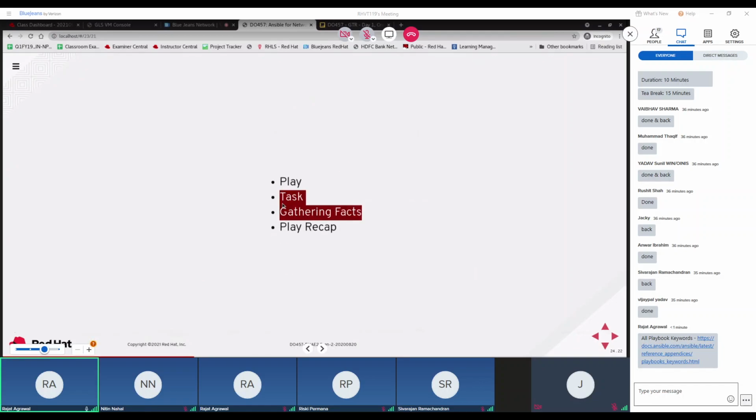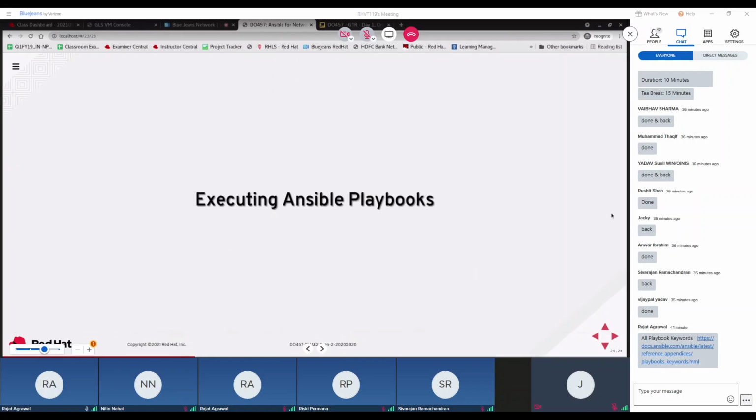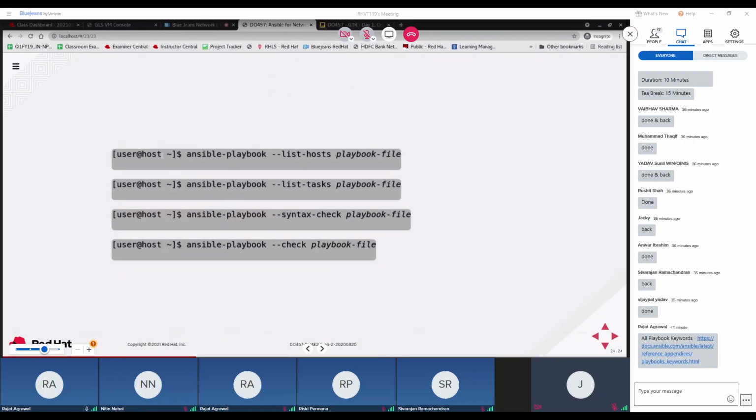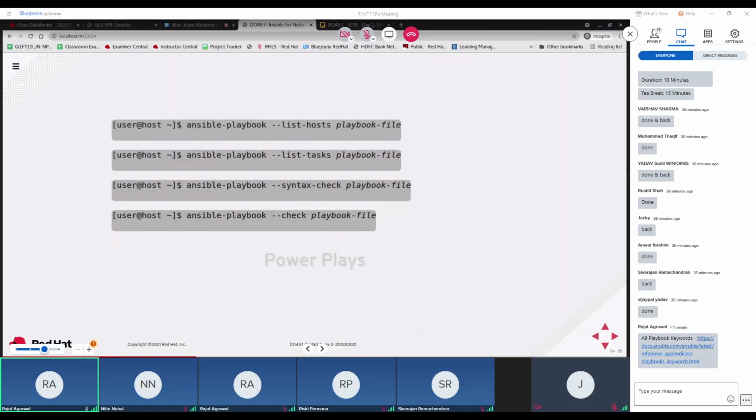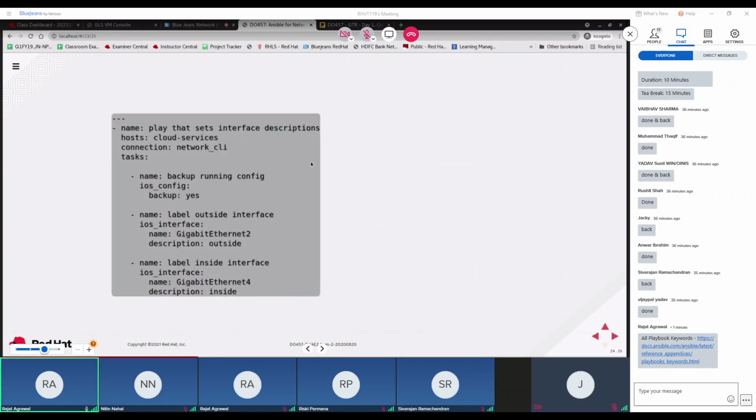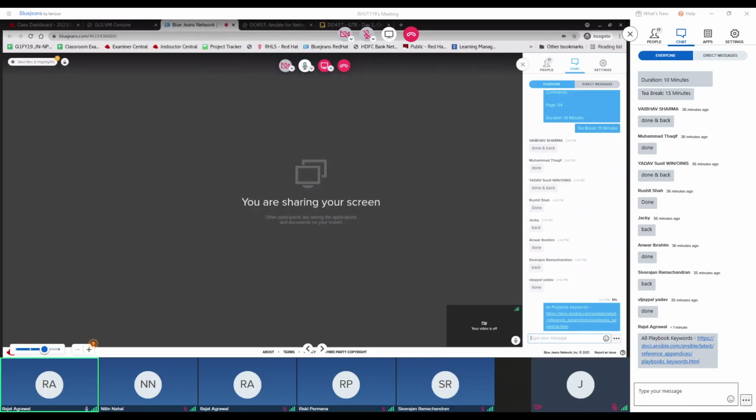Now there is a gathering facts section as well, which we'll be talking about tomorrow. Executing the playbook, we have discussed all these options and how we execute a playbook and see the output. Power plays, where we can define a single play with multiple tasks. We have done that. And an exercise.